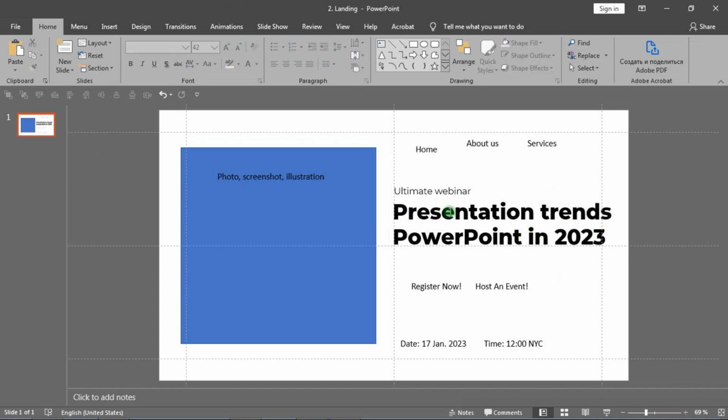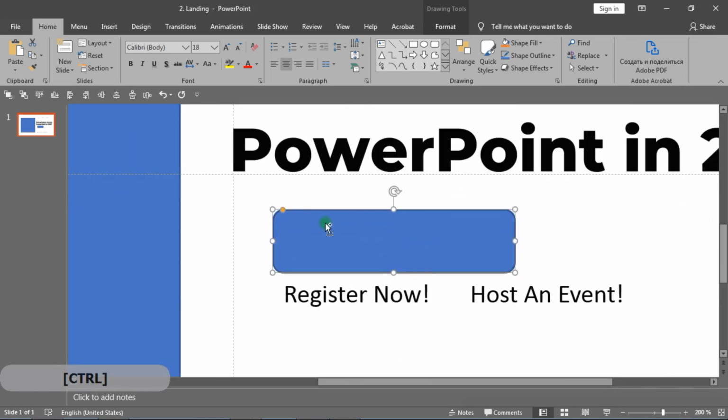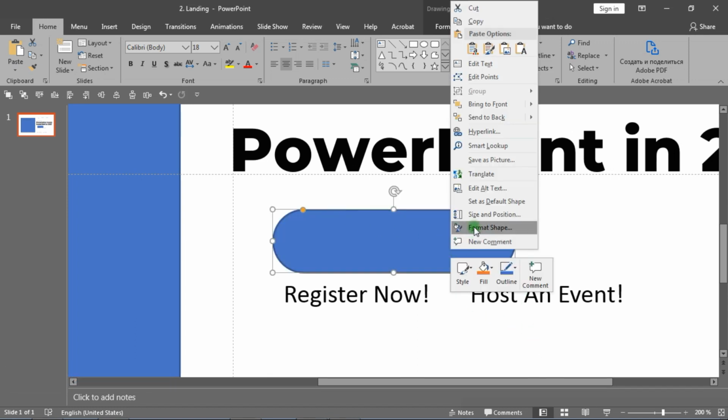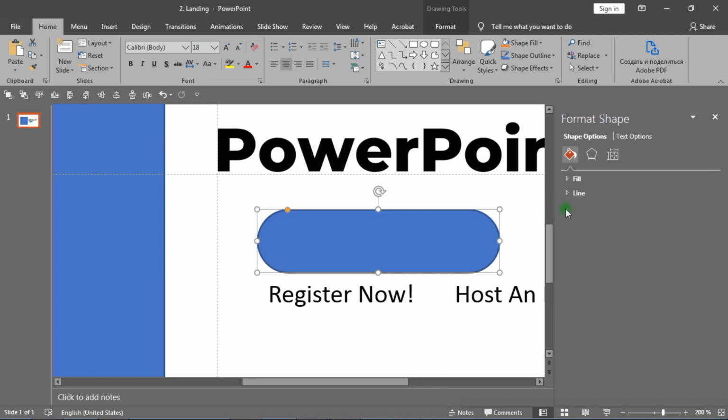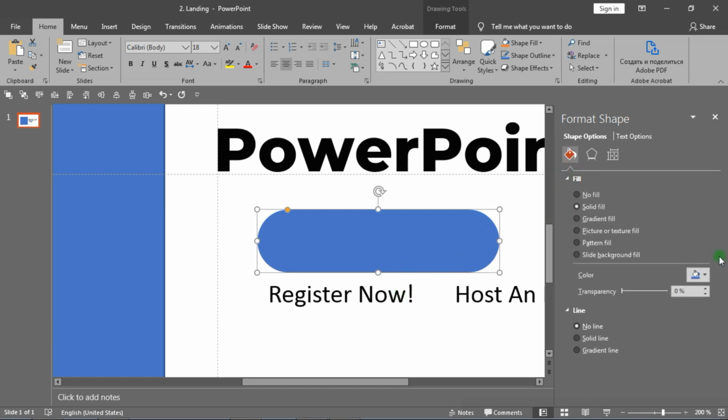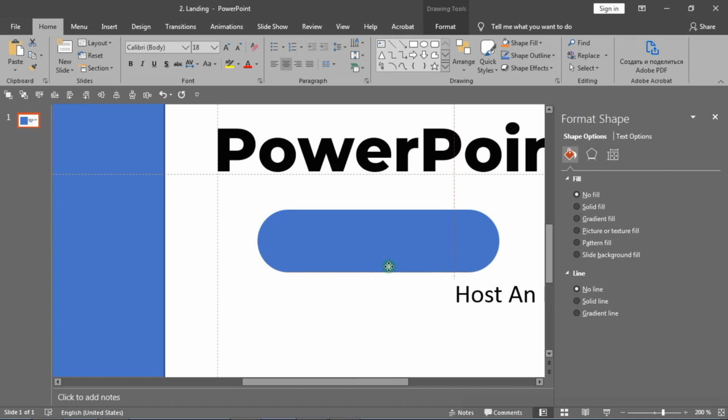Now let's make our buttons. To do this, on the drawing panel, we select the rounded rectangle element. Let's draw our button. Now we pull on this element, rounding the corners as much as possible. Right-click on the shape and select Format Shape from the menu. Here we set the value to no line. I like the fill color of the button, so let's leave it. Now we take our text, place it on the button and bring it to the front.